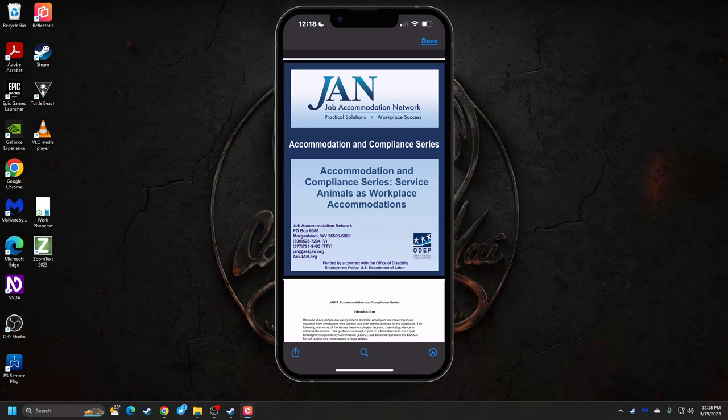Okay. Title: JAN, Job Accommodation Network. Description: Practical solutions, workplace success. The cover contains contact information. Job Accommodation Network, Accommodation and Compliance Series. So I wonder if you have to read these in the app, or on that page, there was that little menu button in the upper left corner, and it had a whole bunch of PDF options. I wonder if some of these you can export out, and then, if I wanted to read them in VoiceDream or something, I wonder if you could.